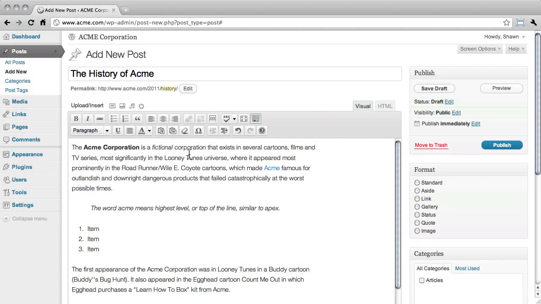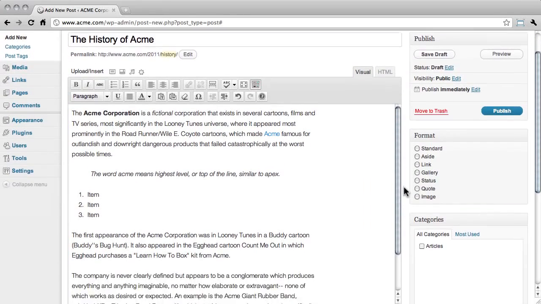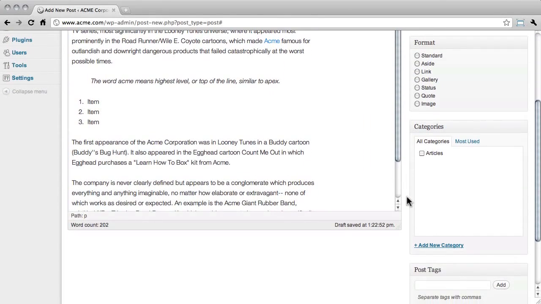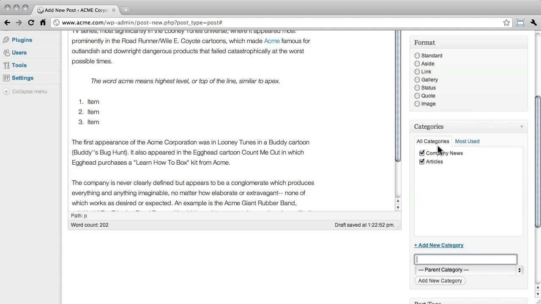Now, before we publish our post, it's a good idea to assign the post to a category. Now, you could create multiple categories for your content, which again will make it easier for your readers to find related content. Some examples of categories might be articles or company news or press releases. You can also create a new category directly from this module, and any new categories you create here will be available for use in other posts. And you can select more than one category for a post to appear in.